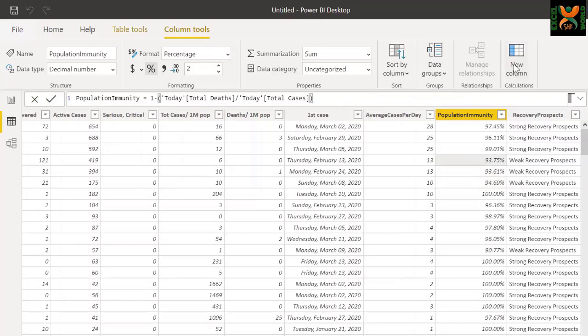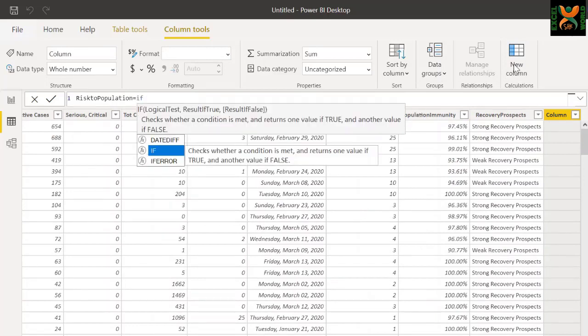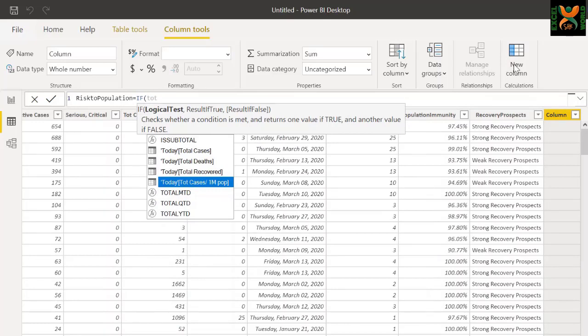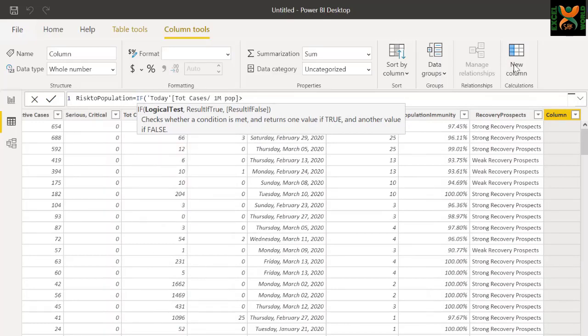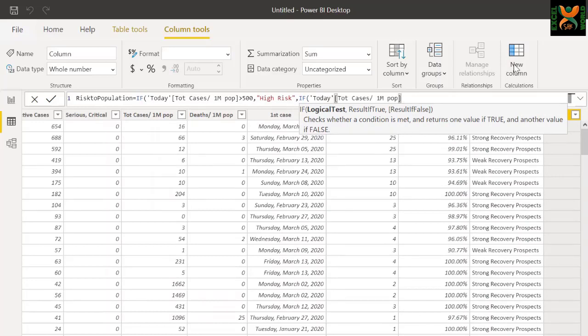We can create a new column and write risk to population. Again, use the formula IF, press tab, if total cases per 1 million population is greater than say 500, then the population has a high risk or is prone to corona more. Then again use IF, press tab, and if total cases per 1 million population is greater than 50, then it is a medium risk to the population. Otherwise, it's a low risk.